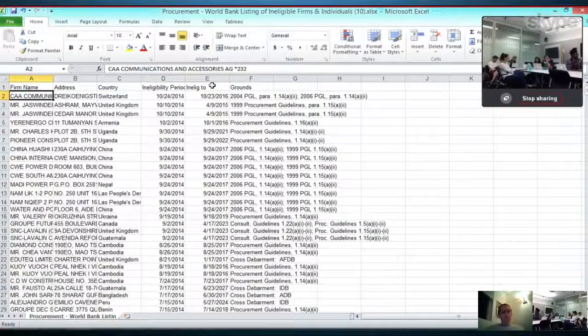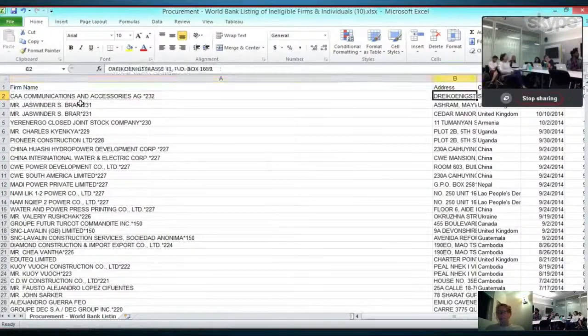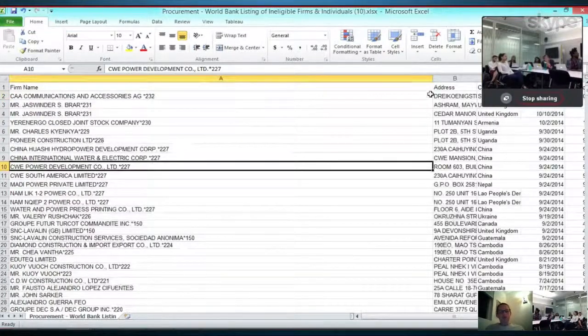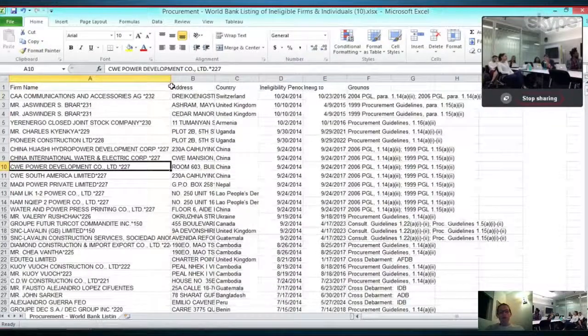So what we've got is the names of the people who are not allowed to do business. We've got their address, their country, the date that their ineligibility starts, the date it finishes, and then the reasons, right? The question he wanted to know the answer to was how many times Bangladesh showed up. And so he counted each and every one of these. So here's how we're going to do that.